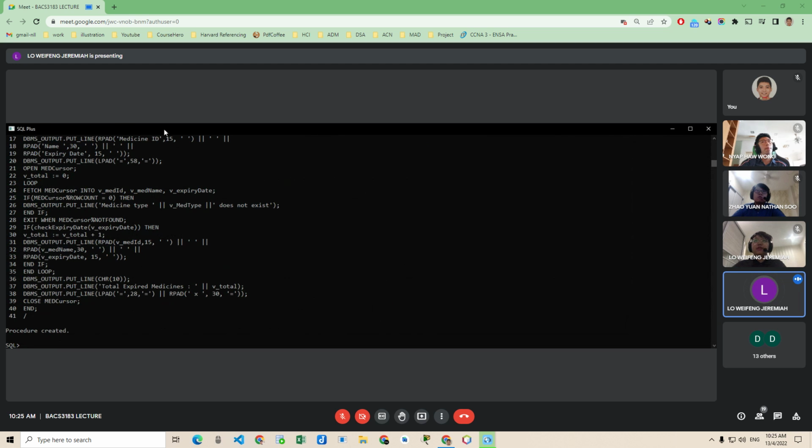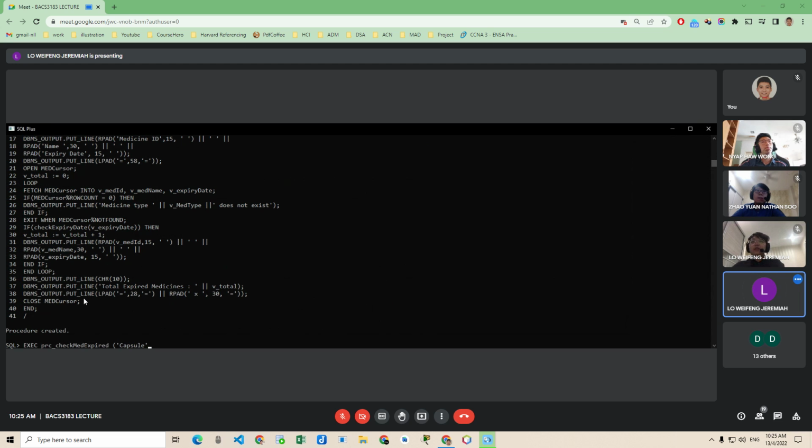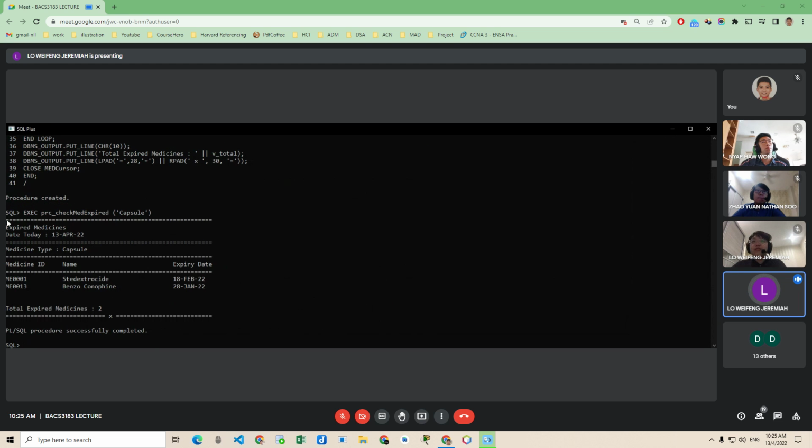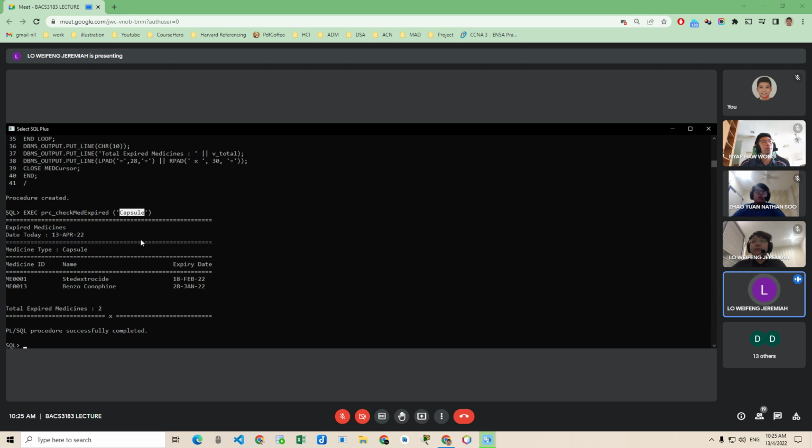So as I created the procedure, now I will execute it. So these are the expired medicines for the type of medicines which are capsules, and today's date is 13th of April, so it validates the expired medicines which can be thrown away and not used anymore, and will not be added to the prescriptions.